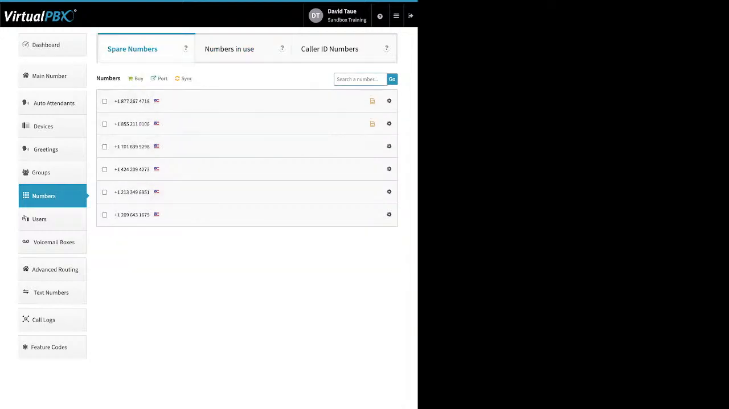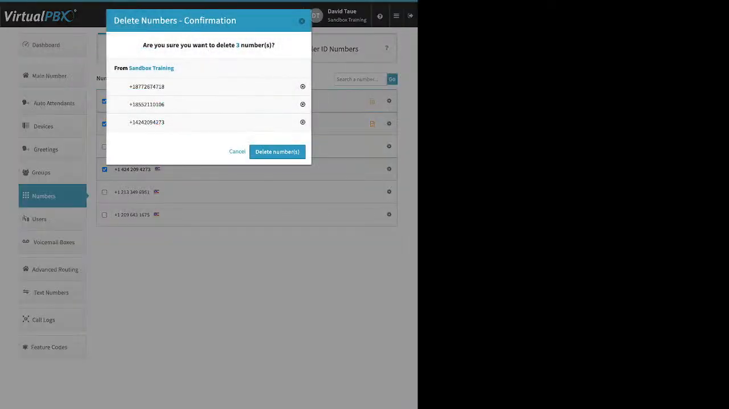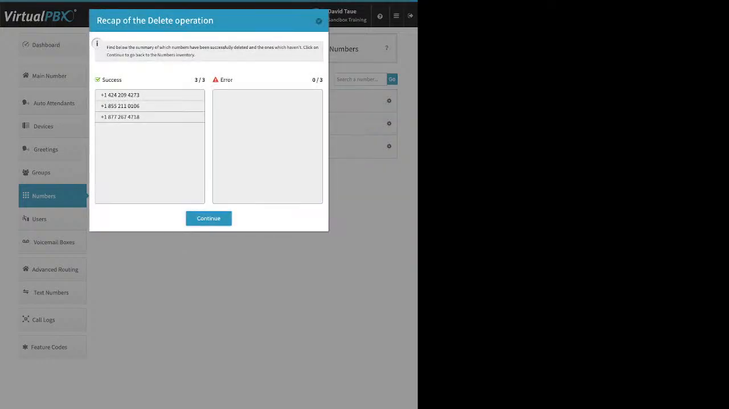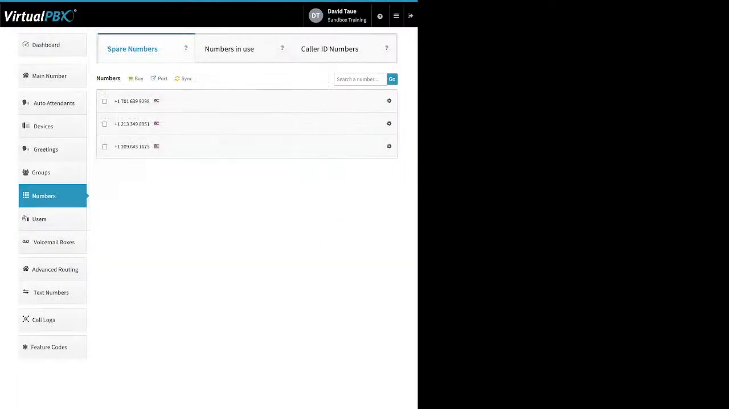Spare numbers tab. This is where you would go if you want to remove numbers. So for instance, if you keep your eyes up here where it says numbers, right? I click on the numbers I want to get rid of from my account. And now I have this option here to delete. Confirm the deletion. Click on continue. And now I've removed those 3 phone numbers from my account. So I've reduced my total number of phone numbers. Likely I've saved some money on my bill.